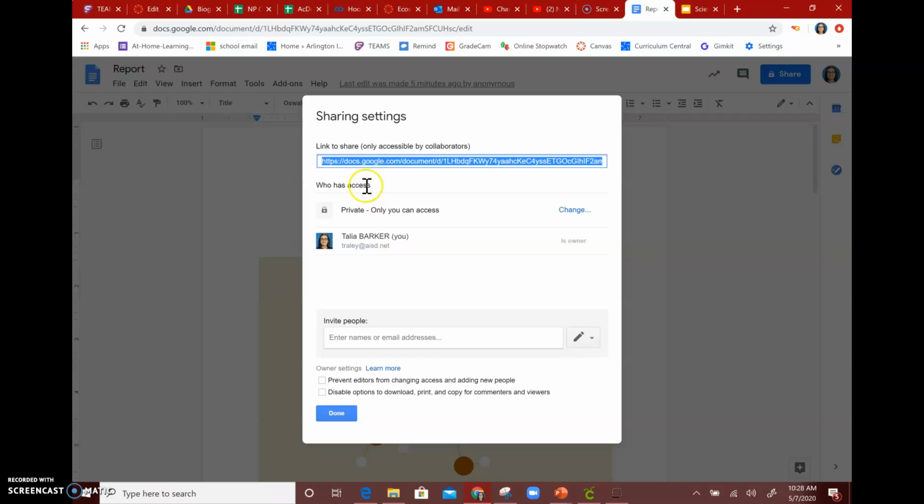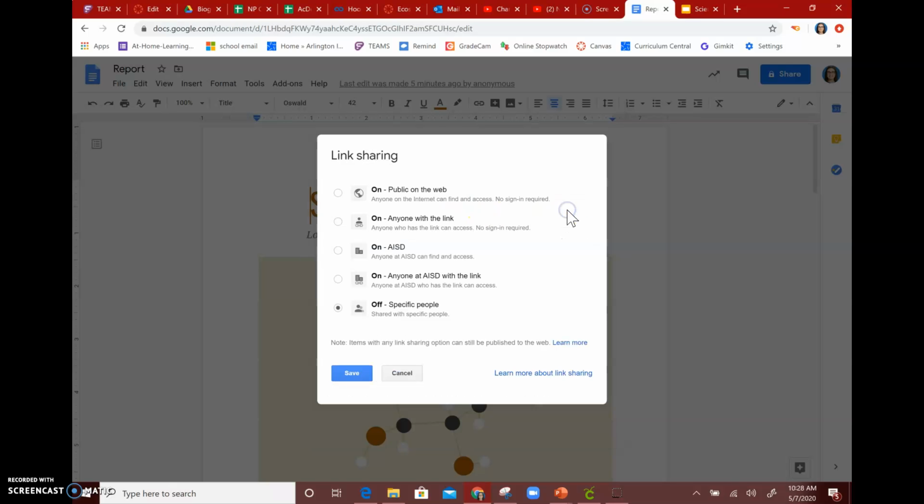When you click on Advanced, it shows you who has access. It says I have access, and it says that it's private. Only I am allowed to see this document. What I want to do is change this.